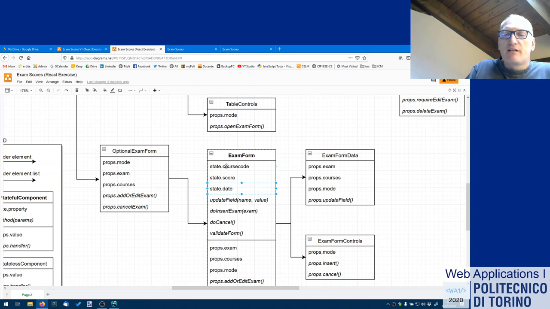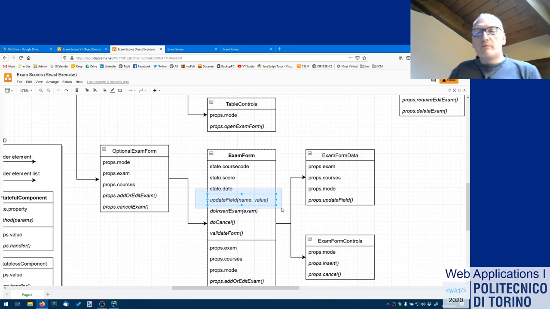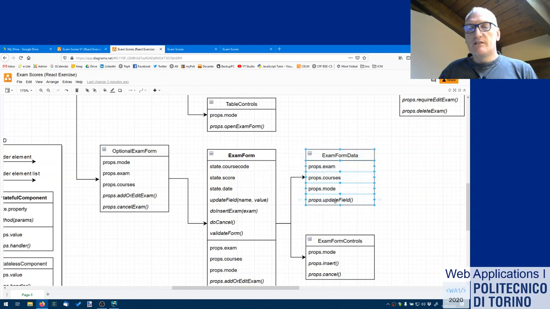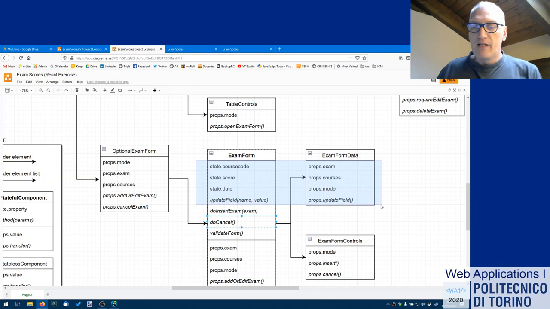And basically, since there is just a variable for handling the state of form components, the operation that we need is to keep them updated. So there will be a strong interaction between this exam form, which is managing the state of the form, and the form data, which is displaying the form elements themselves. And there is this function update field, which is called here, but is defined here, will do all the updates. And then we have the other methods that are more related to the submission of the form. But first, let's focus on the elements, okay? This upper part of these two elements.